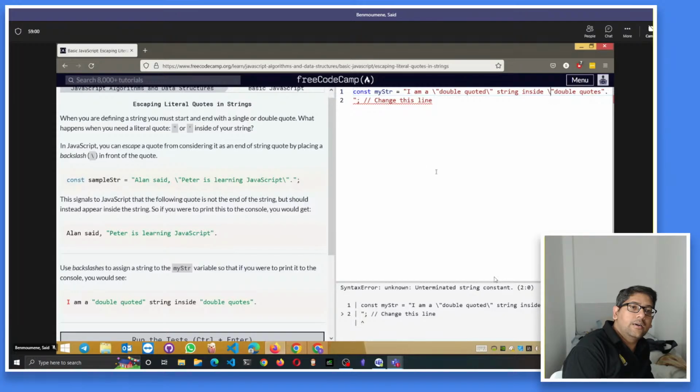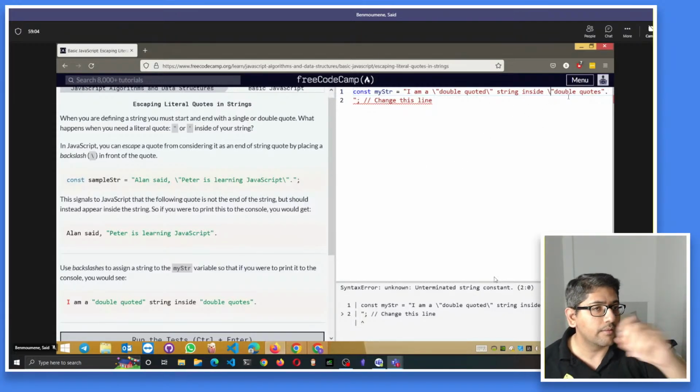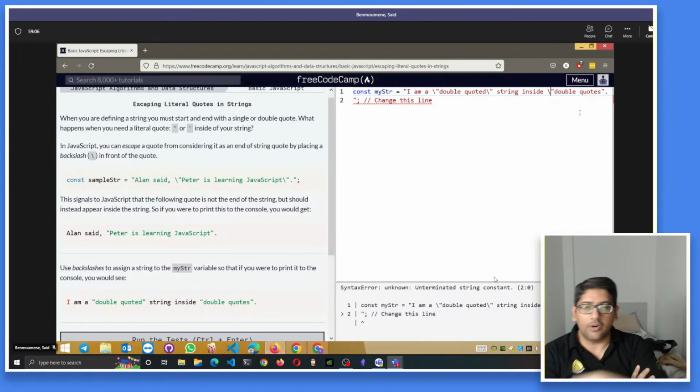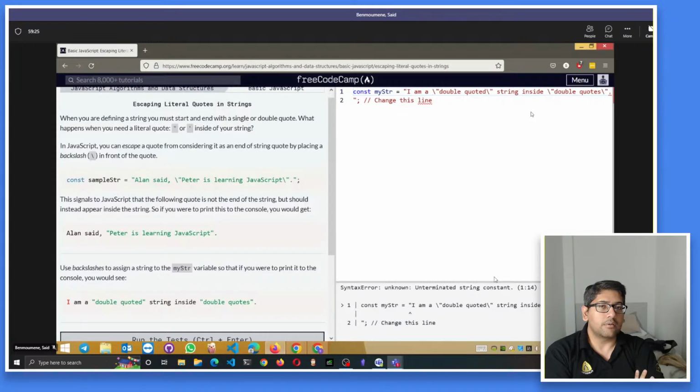No. I think after double quotes, here, this one. This is what you're trying to print, Syed. I am a double quoted string inside double quotes. Now, how do you escape that? Here, this one. Yeah. Control enter.